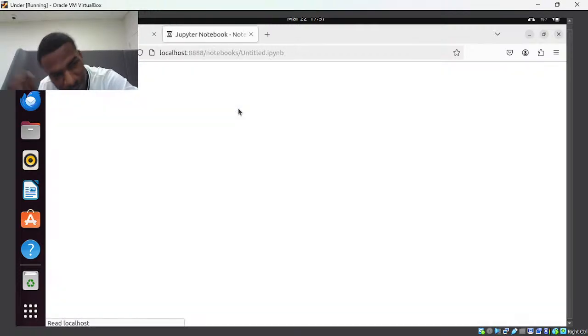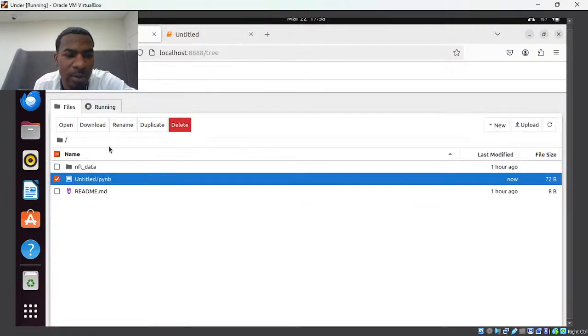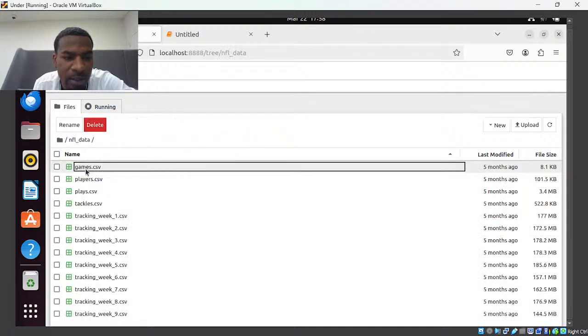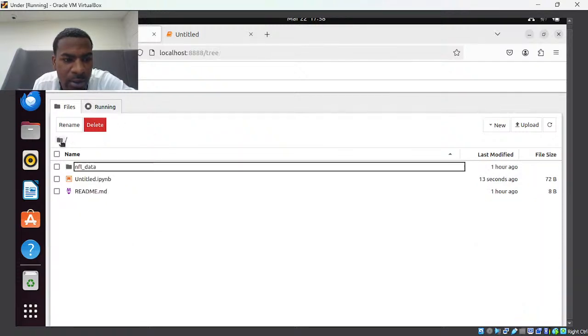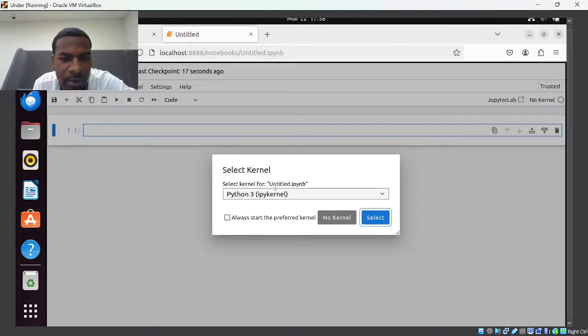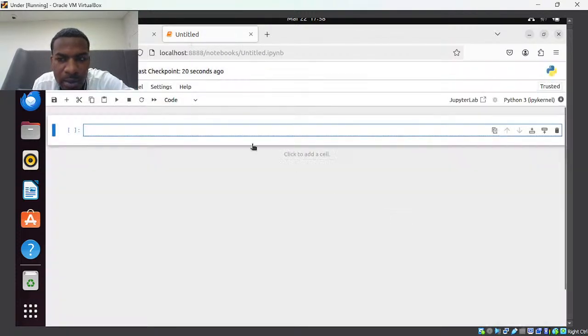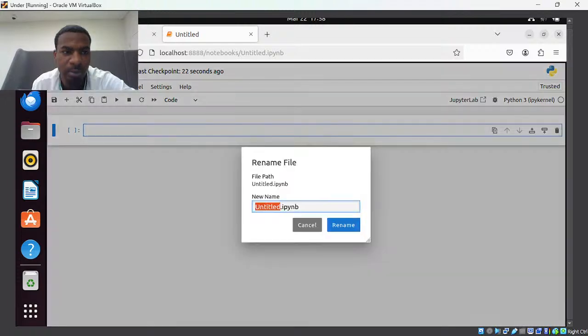All right, you see I'm in Jupyter notebooks right now. Already, if you go right here, you'll see I already have all the data I need. But I have to make sure they're in the same directory so there's no problems with that. Get my kernel. Let me rename this.